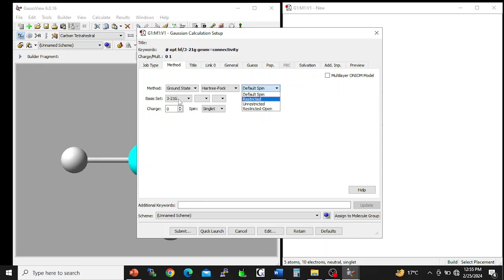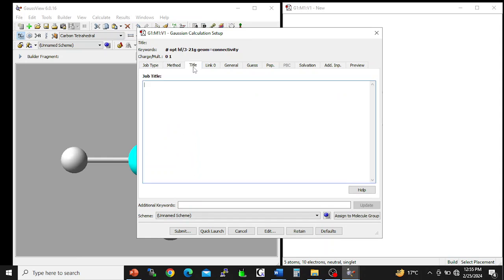So then we have basis set. We keep the basis set as 3-21G for the sake of simplicity. We can also select STO-3G or a higher basis set. But since this is a demonstration, I can select 3-21G. In the next tab, you can put your job title. Let's say I select methane input file or methane optimization.